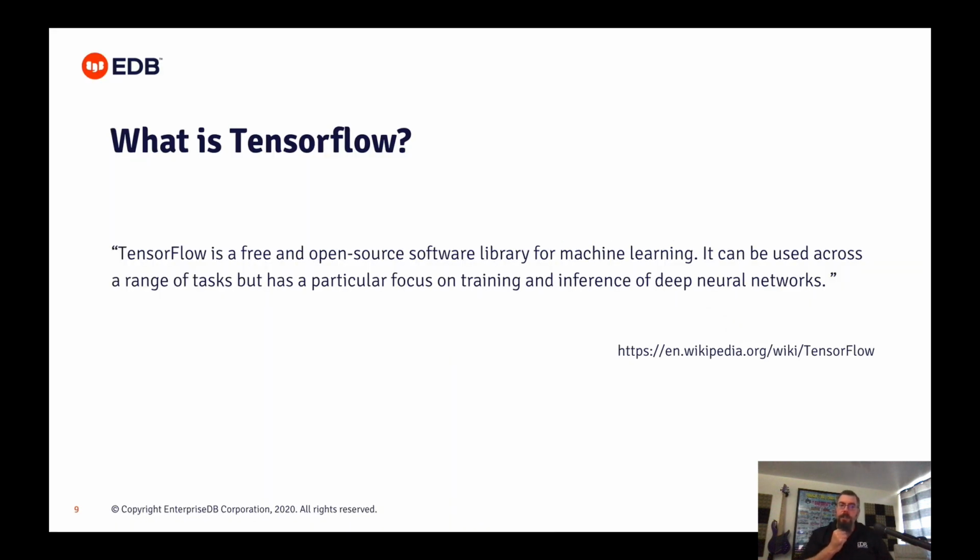So, what is TensorFlow? TensorFlow is a free and open source software library for machine learning. It can be used across a range of tasks but has a particular focus on training and inference of deep neural networks. Again, that's the Wikipedia definition. Essentially, TensorFlow is an open source machine learning library that was originally born as part of the Google Brain project and made open source. It's particularly easy to use and very easy to learn.